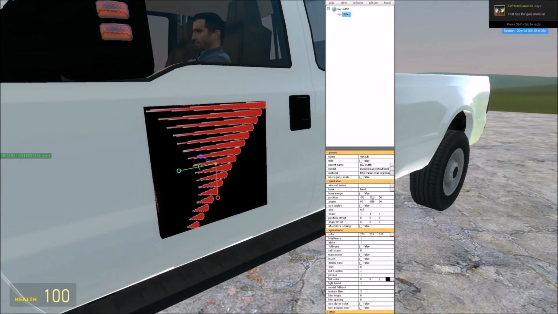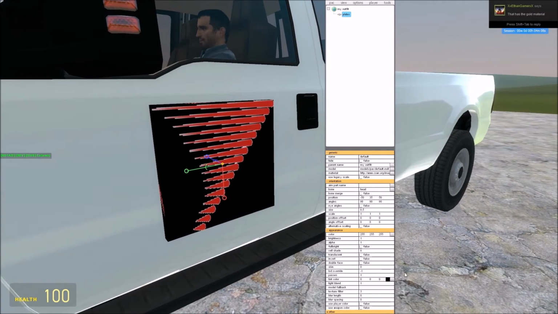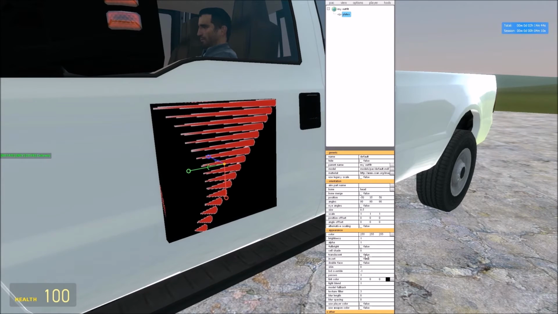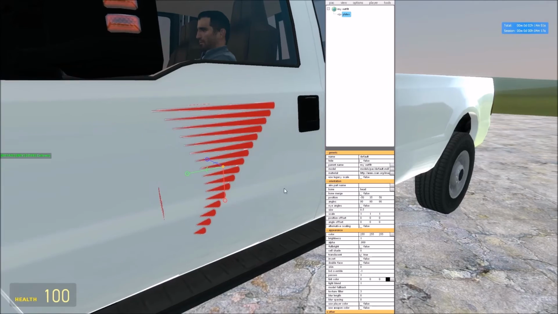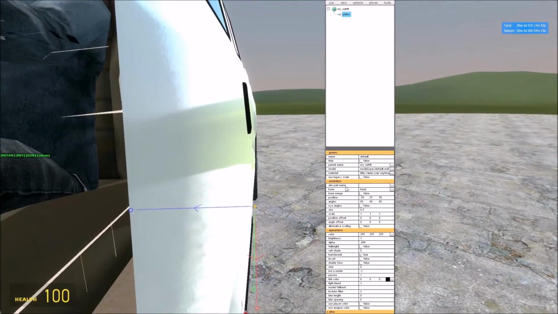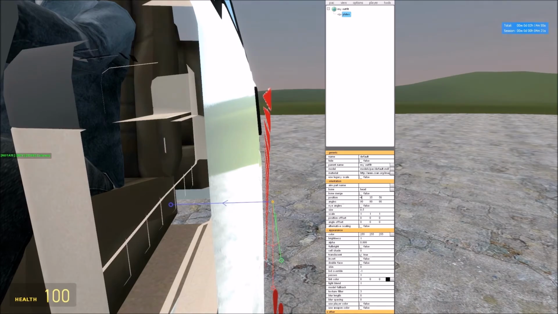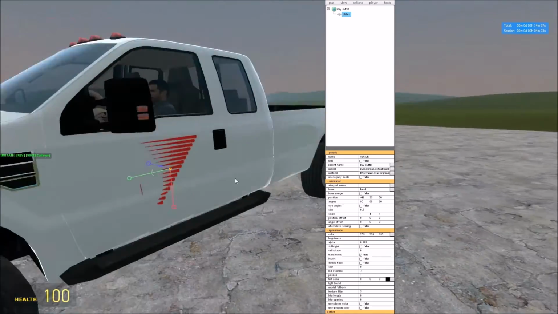So what we're going to do is come down here to appearance. For translucent, it's currently set to false. We're going to set that to true. And for alpha, we're going to change it to 0.999 instead of 1. And there we go. Now it is transparent, and there you go.